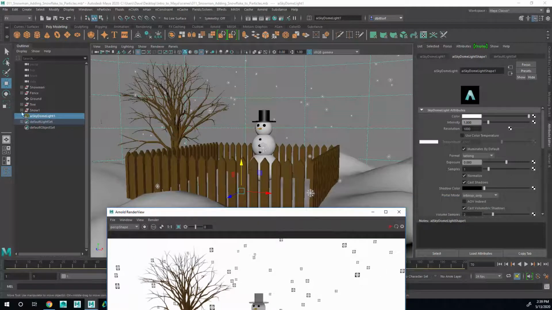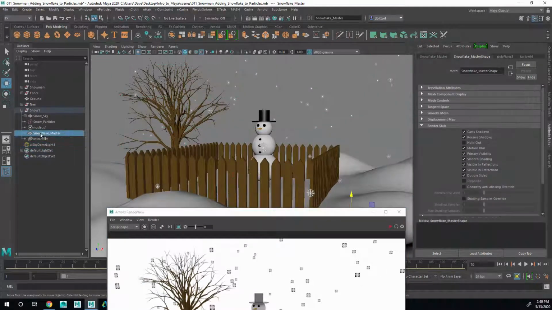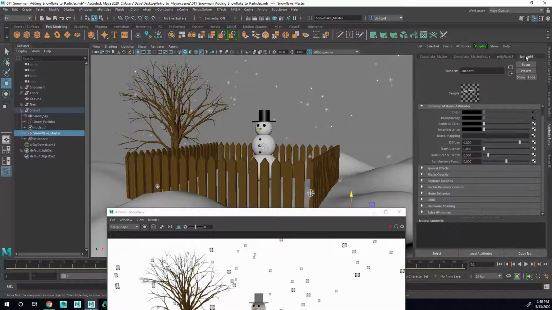is I'm going to go open this up, find my master snowflake, because I know that that master snowflake has the material attached to it. And in this case, I can see that Lambert 6 is that material. And you can see that that's where I put the snowflake image on there and the transparency image on here. I'm gonna rename this material snow underscore material. Okay.